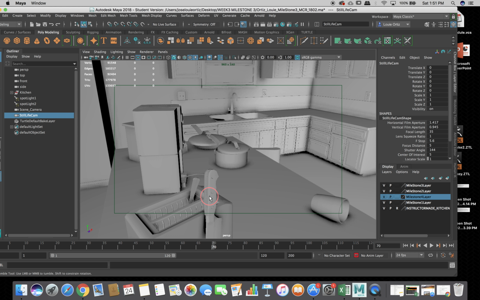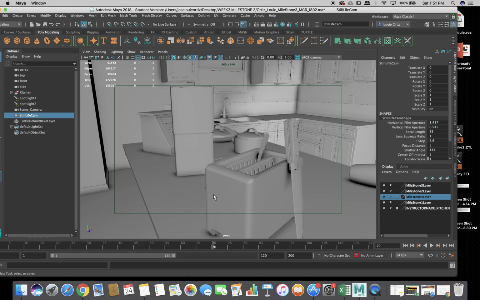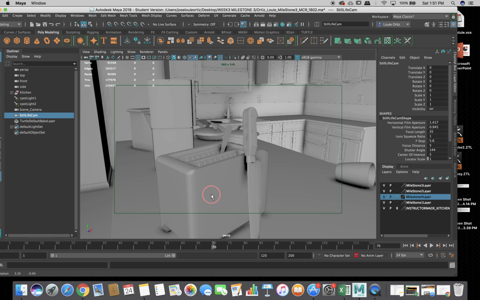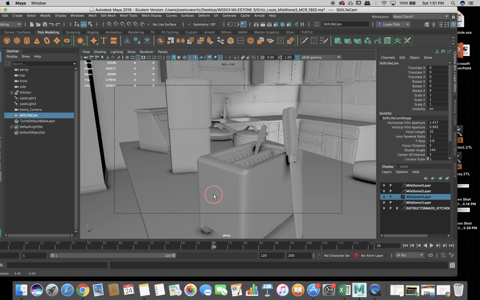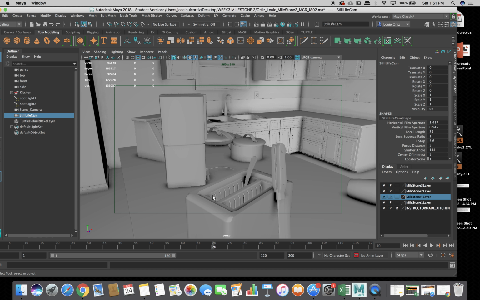Got screen space ambient occlusion. Just make the shadows a little bit darker. They pop a little better. Anti-aliasing, for what we're doing, probably not all that important, but some people like to turn it on. And then if you want to go through and actually make lights and stuff, you can turn those on too.